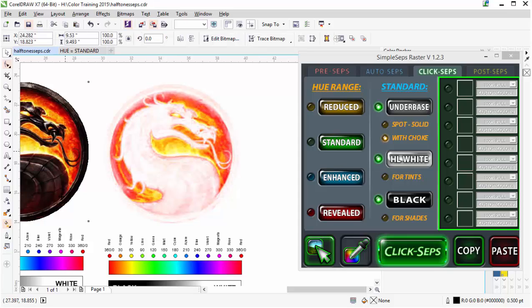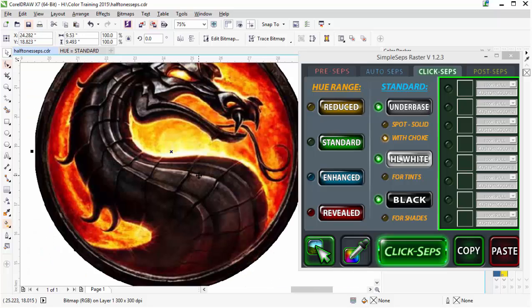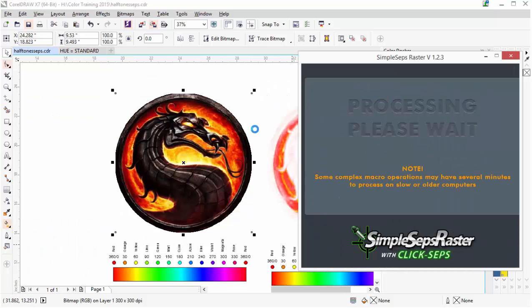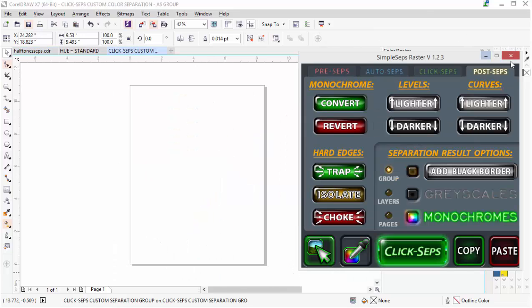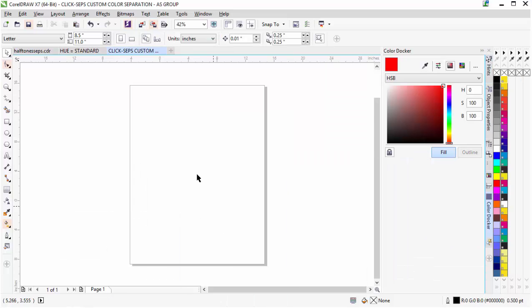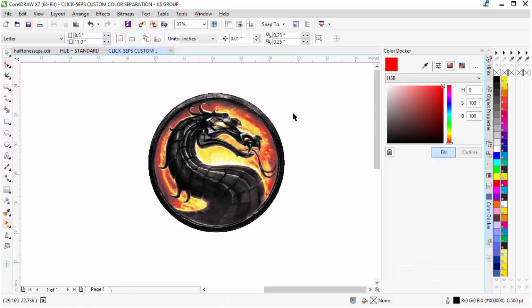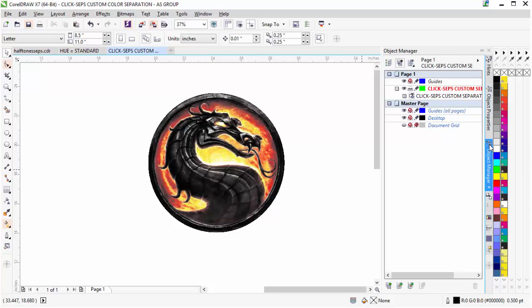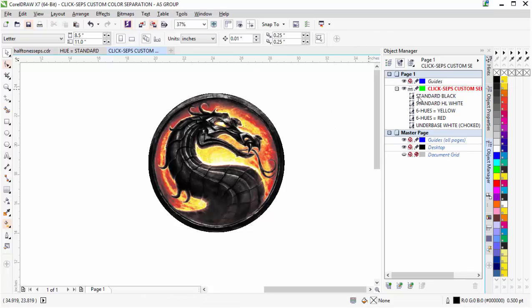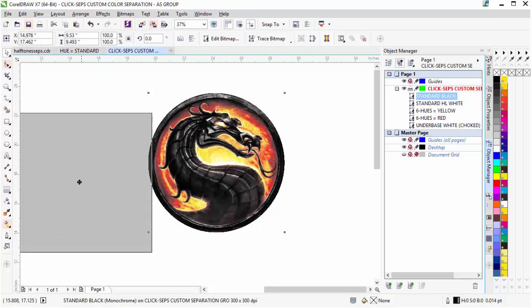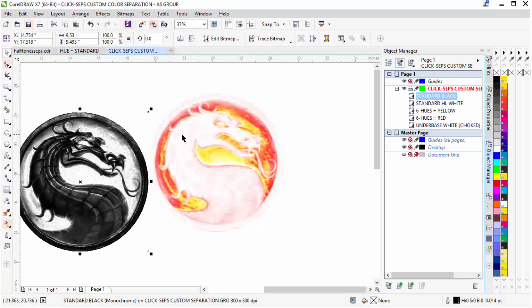With all this set up, I'll select my graphic and click on Quick Steps, and we'll go ahead and process our color separations. Once my separations are finished processing, I'll minimize Simple Steps. We'll zoom out and take a look at the results. Now if you want to preview this so you can get a good idea of what it's going to look like, you can come over here to your Object Manager. I'll select this and ungroup everything here. We can see we've got our black, which is right here, and then we've got our hue underneath that.